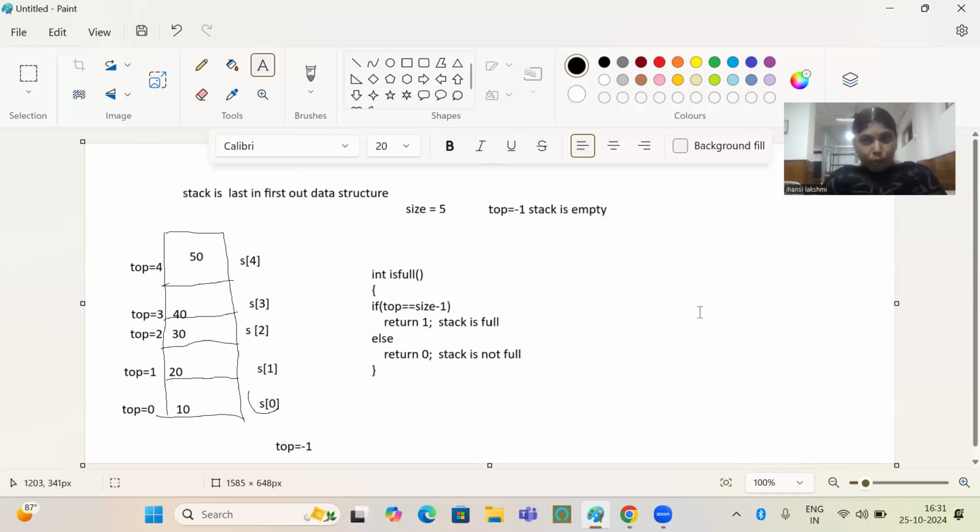Inserting a new value into the stack is called a push operation, and removing a value from the stack is called a pop operation. So let us first of all learn how to do push operation. So what is push? Pushing means inserting. Let me increase the size of the text box.